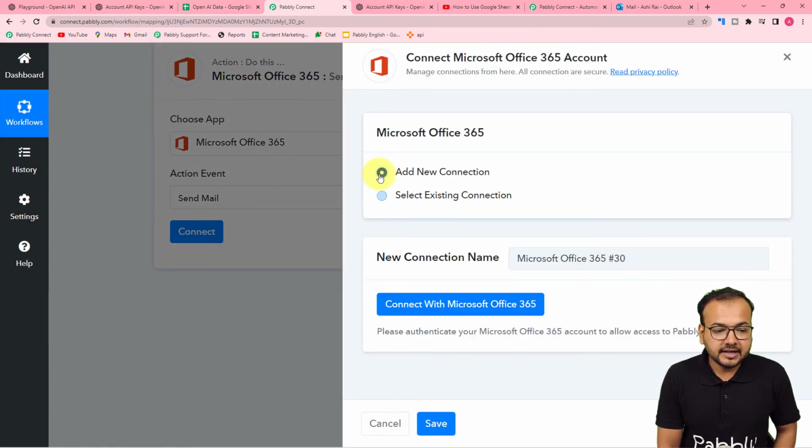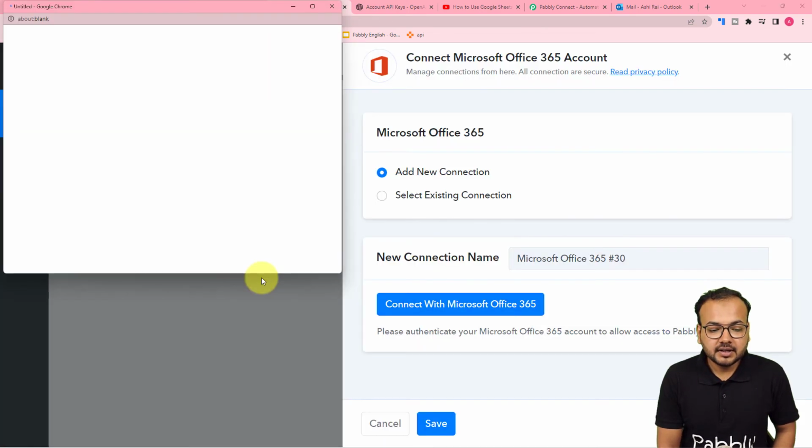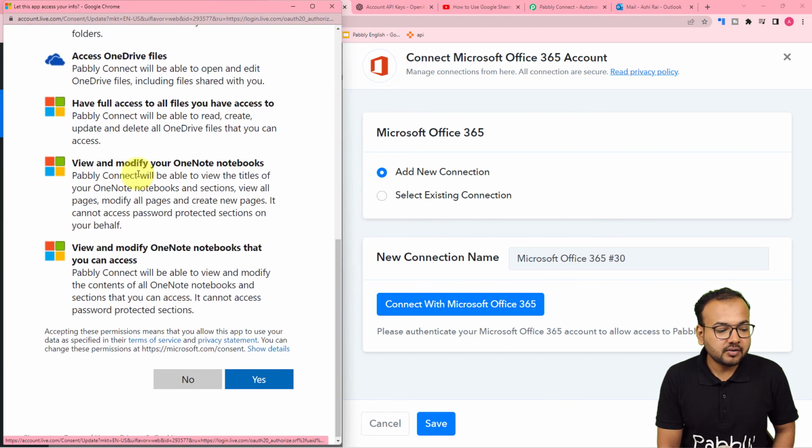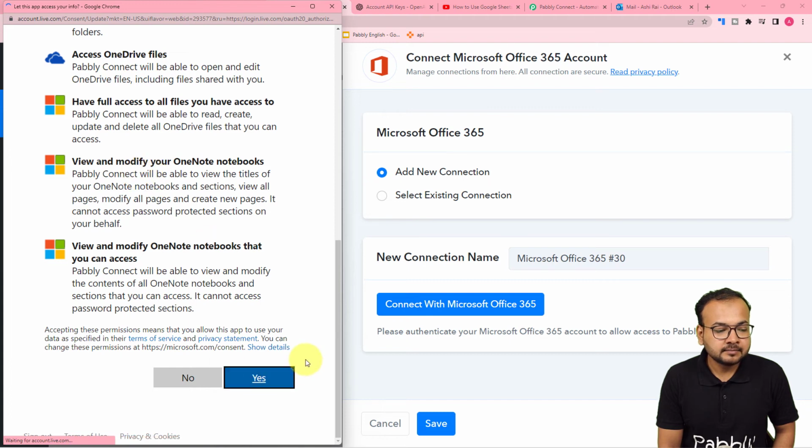From here, select add new connection, then click on connect with Office 365. All right, and here you can see we are getting connected with Outlook. Here it is asking to give access to your Outlook inbox. Click on yes, and you can see we are getting connected.